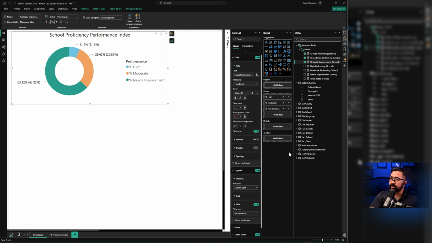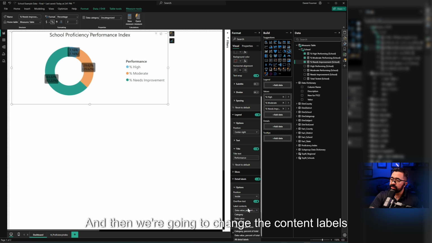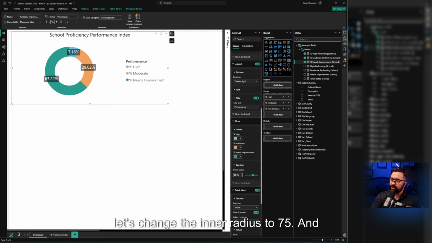For the data, the detail labels, we are going to change this up to be on the inside. And then we're going to change the content labels to be just the data value. Now under values, we'll change the color of the font to be white. And the values themselves, the font size, we will change to 12. Now let's address the size of the slices. So under slices, let's change the inner radius to 75.